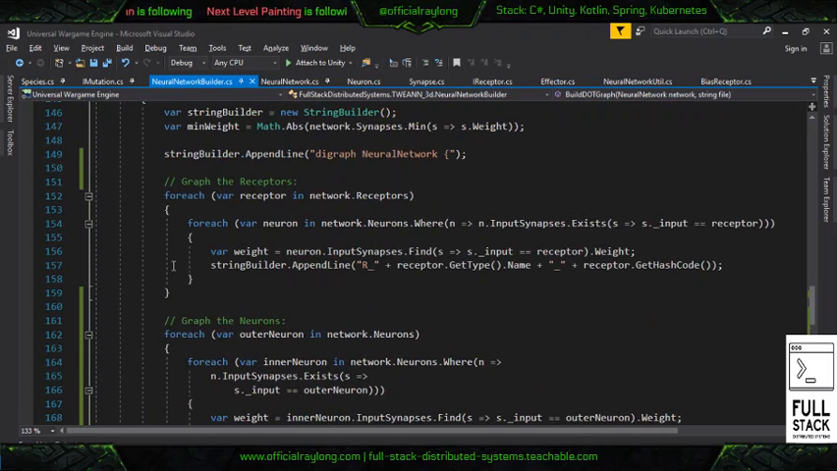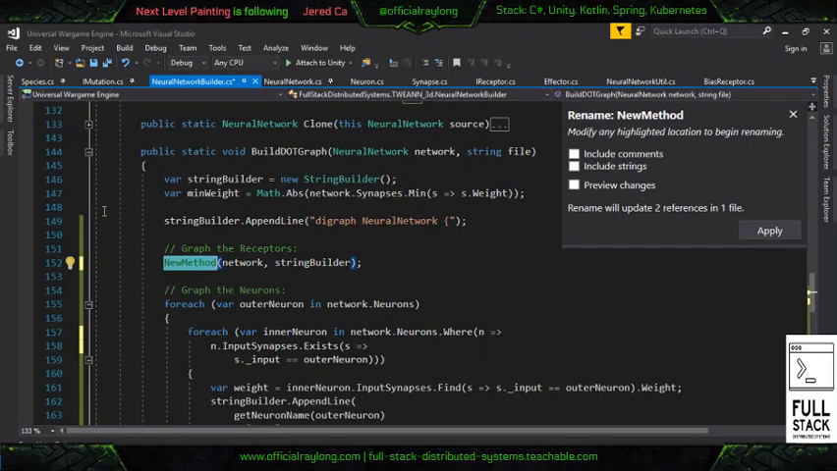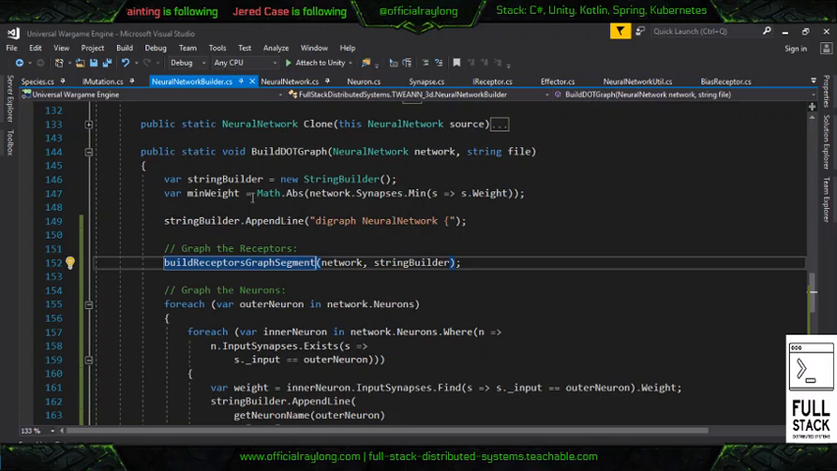Anyway, let's do a little refactoring on this, because I don't like having our code be all gnarly. So let's do a control period, I think. Extract the method. Let's extract this. We will call this build center. There we go. Nice. We'll call it that. Real easy.